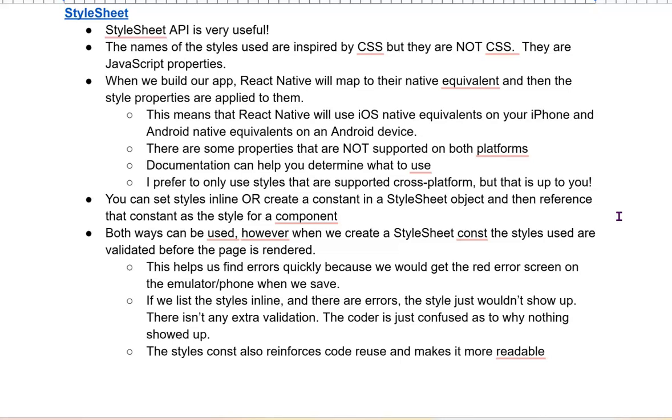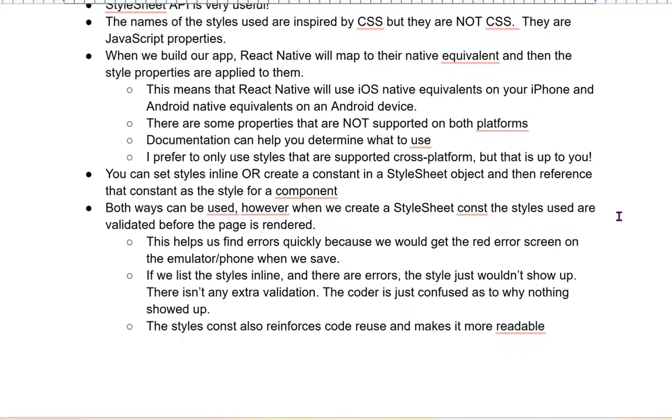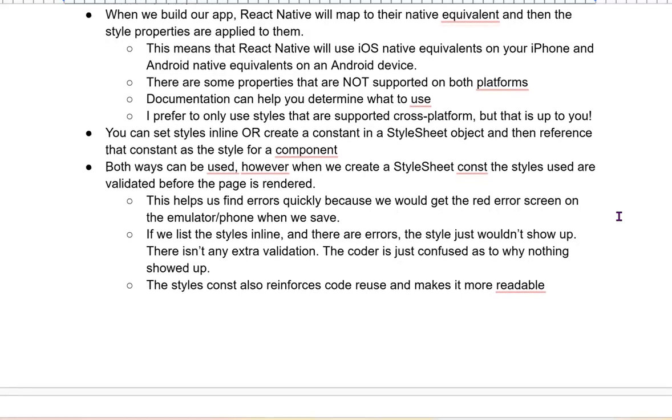Now, there are some properties that are not supported on both platforms. So even though React Native is what we call cross-platform, meaning that you can develop it once and deploy it on multiple devices, that doesn't mean that every single device has a feature that can be used on both. So there might be something special that only works on iPhone, and so if you use that in your code, you just have to recognize that you won't see it happen on Android. And there is code that you can use to tell it to do something differently if it's not supported, but we'll get there later.